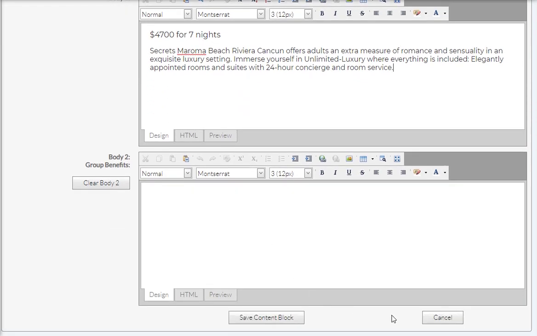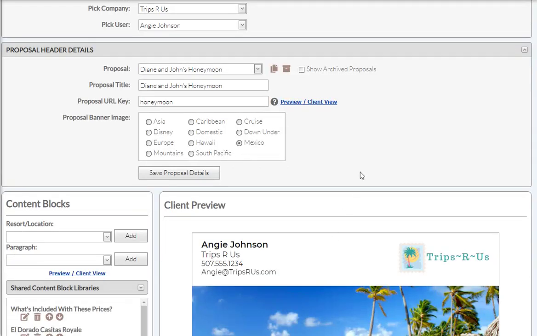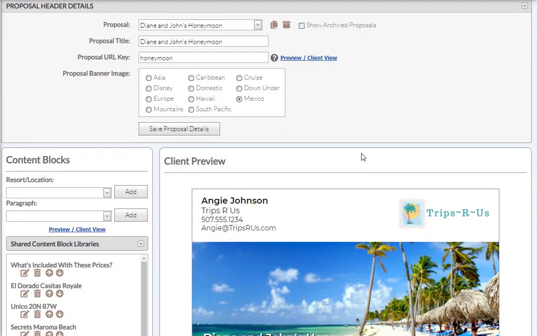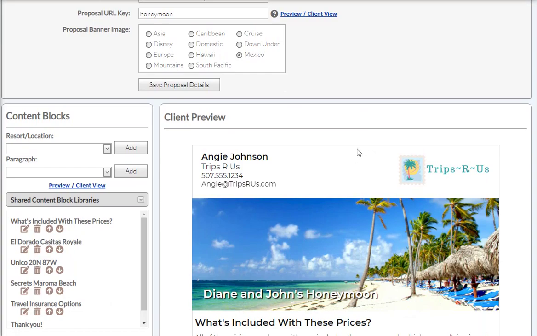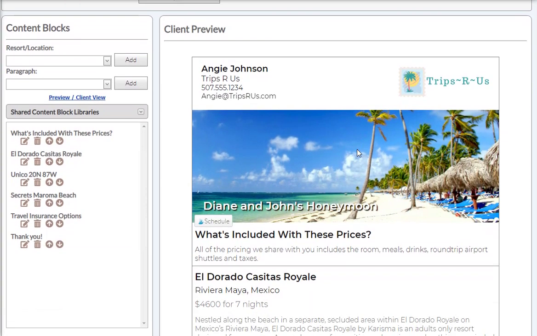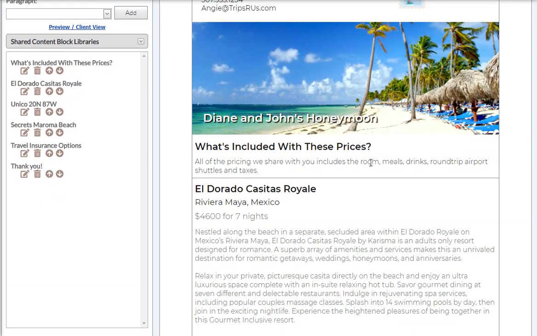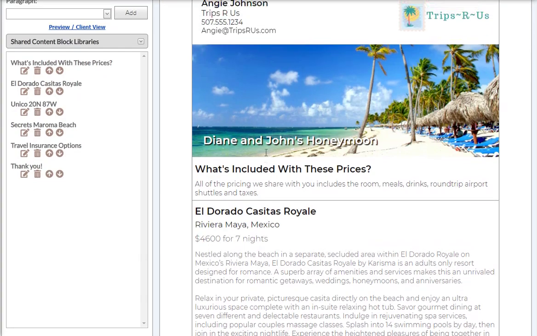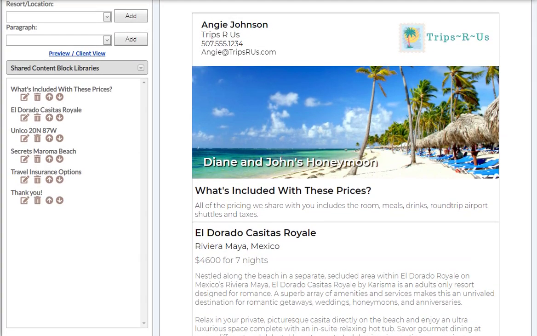They wouldn't have to set up a time with you or anything like that. You could give them literally everything they need to book this trip from you. So you can get creative and do things like that with it as well. So my proposal is looking pretty good. I've got everything in there that I need for this particular client.